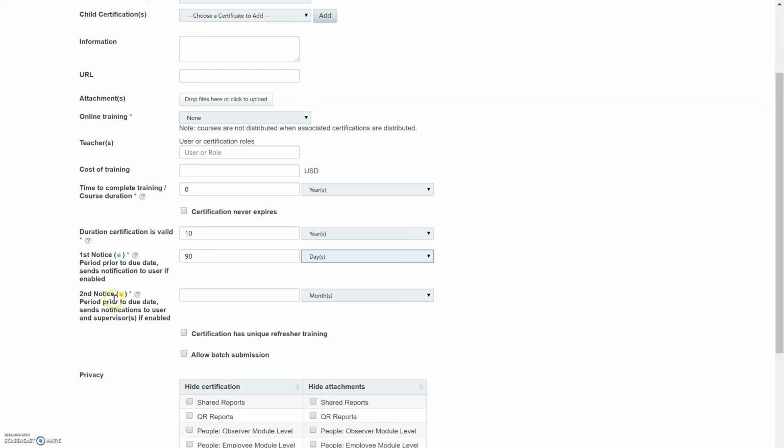The second notice is when it turns yellow. So now it's getting really close. Now it's going to send a notification to the user and the supervisor. That certification is going to appear yellow on any reports. And let's say 45 days, we want that to turn yellow, saying, hey, now it's really getting close. And 90 days, 45 days, those are pretty long lead times. For something as simple as a form needing to be signed, it might be 4 weeks and 2 weeks that you put for those.